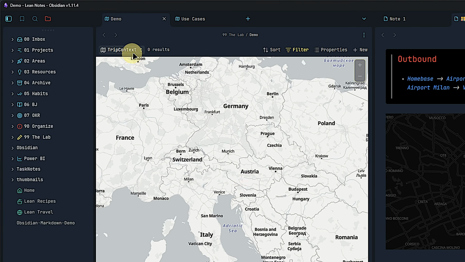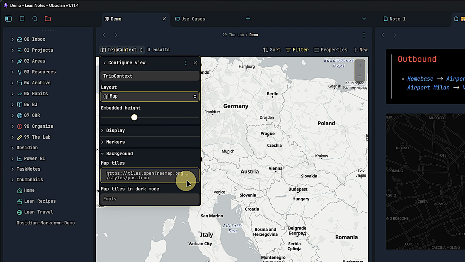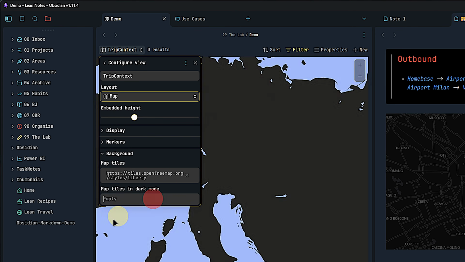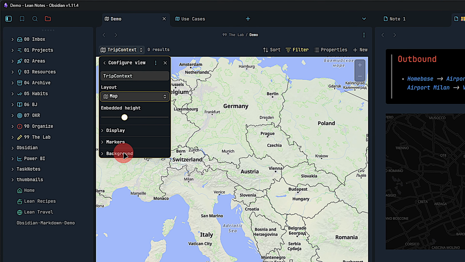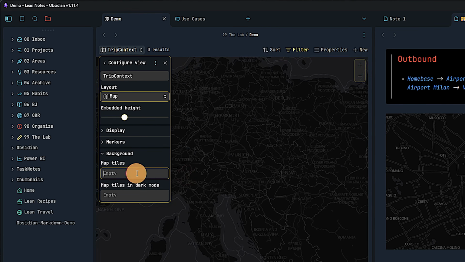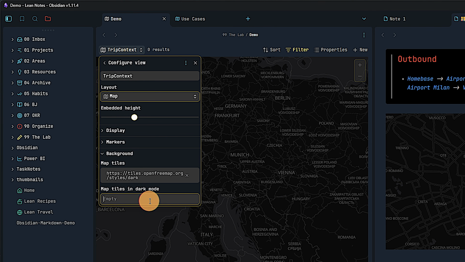Positron is a light background. Liberty looks like this, also light but with a bit more color, and dark does pretty much what you would expect. Each view in our base can have its own background, which gives us a lot of flexibility. The takeaway here is that maps are just another view on top of structured data.